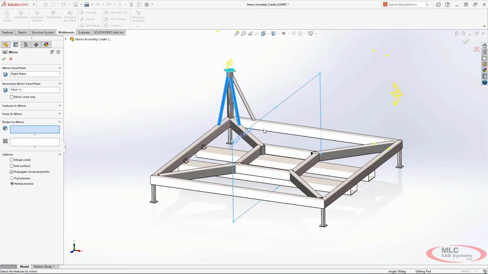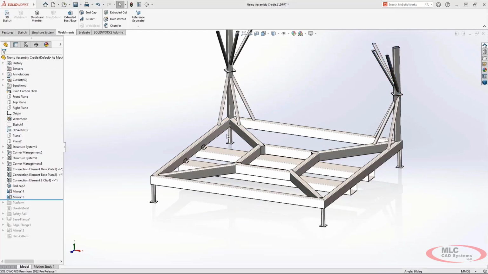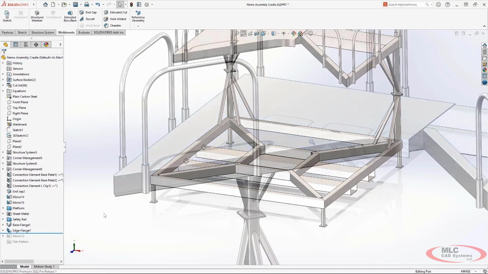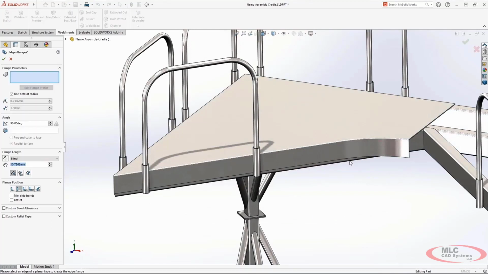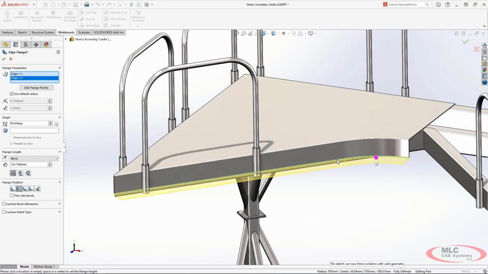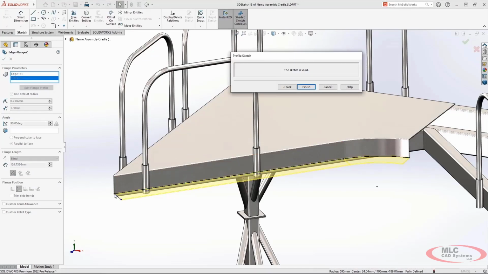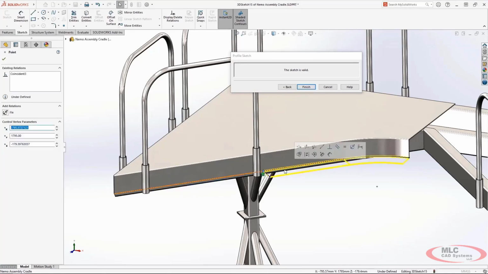SOLIDWORKS introduced the ability to create an edge flange on a circular edge of a non-planar base. This was a 2021 enhancement. This has been improved to allow the user to edit the flange profile directly inside of the property manager so that we can specify the exact flange length that's required.